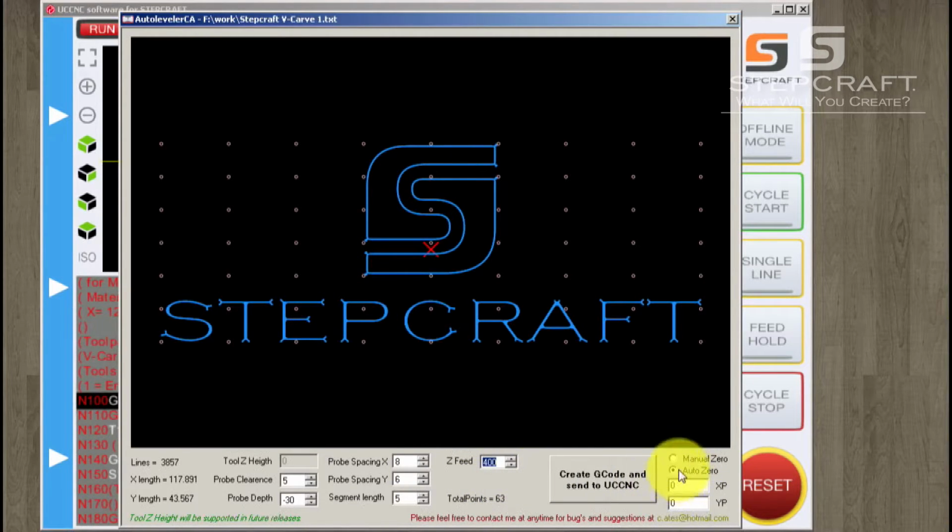And the last two options are manual 0 or auto 0. If you put auto 0, automatically the script that makes the toolpath, the first thing that it does is find the 0 automatically for you with the probe.